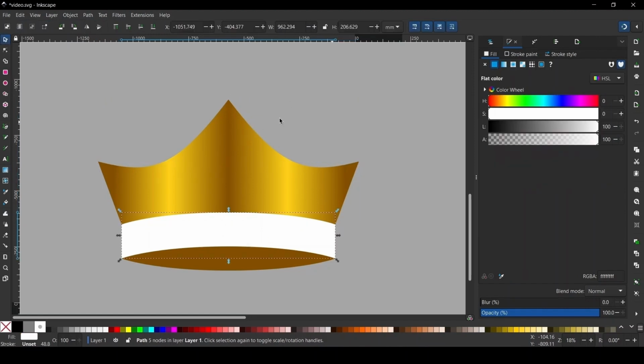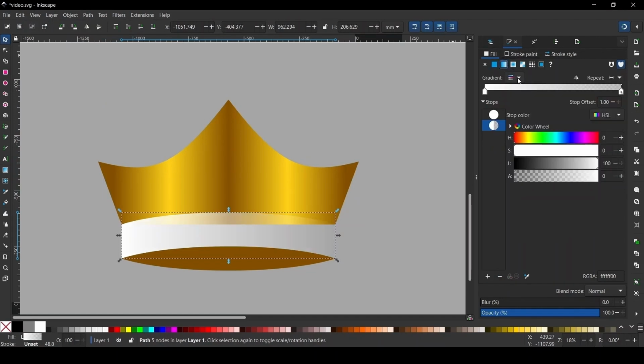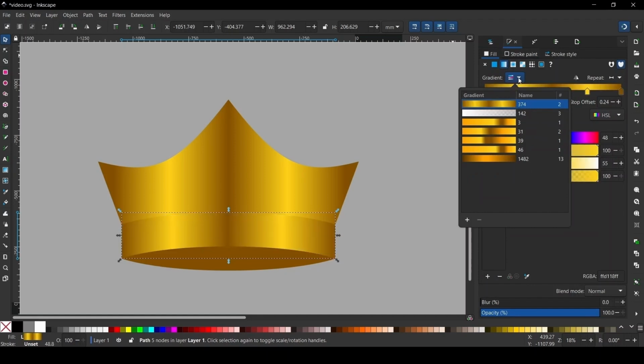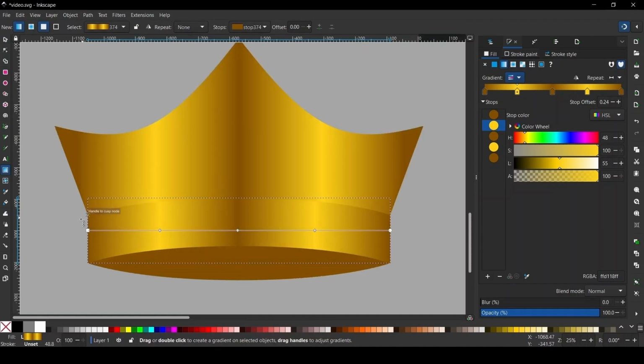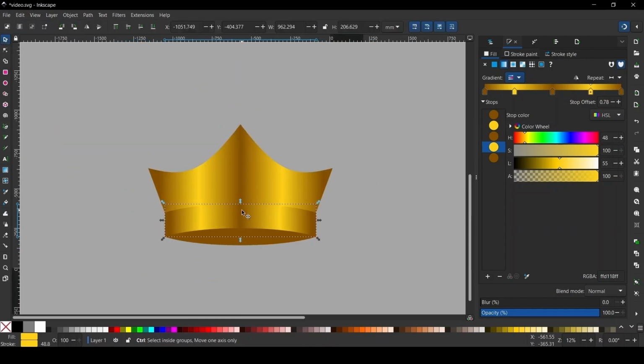So I'll just apply the same gradient, come over to the fill and stroke menu. Let's apply gradient and then select the same gradient from the drop down. And it just is pretty good. It's pretty much perfect. Let's just move this in a little bit. Then do the same thing on this side. And I want to move these stops like right here. And I want to move this stop like right here. And that looks pretty good.